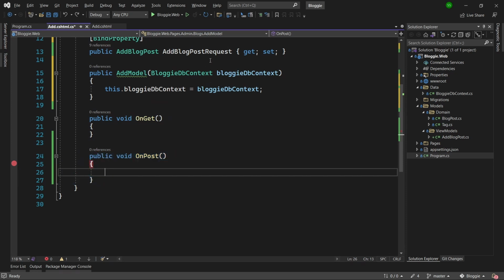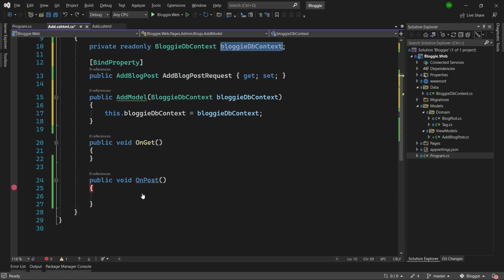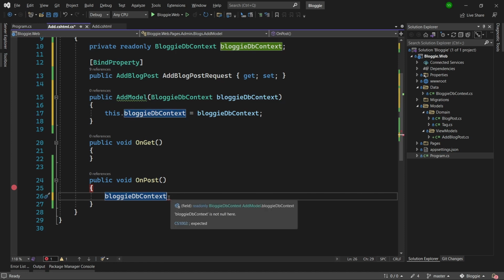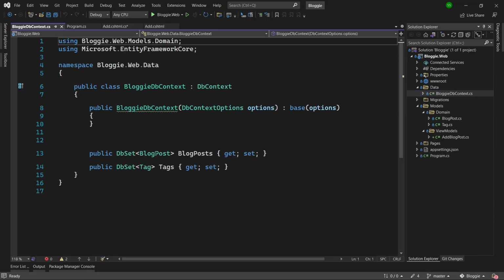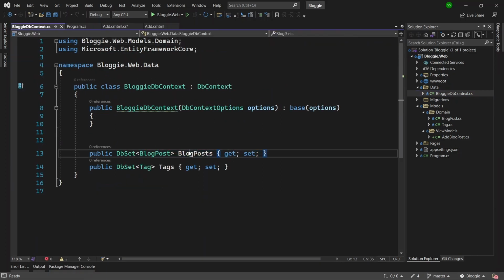So let's use this. I will use the private variable inside my onPost, and I have to call the table because I have to talk to the table, the blog posts table, to add a new blog post. And if you remember, we have inside the BlogDB context a property set called blog posts, which is kind of a table. It maps to a table inside SQL Server.